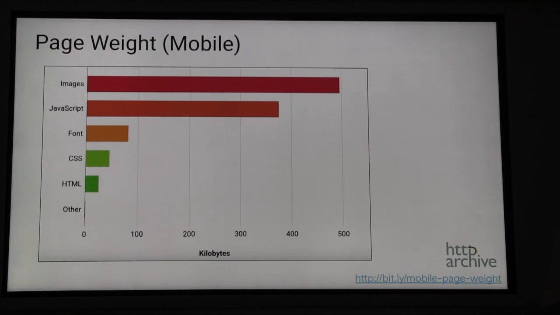This is research done by HTTP Archive. This is the general page weight for mobile websites. You can see that images are the first cause of page weight. Then JavaScript also causes a lot of weight. Font, CSS, and HTML are the others.